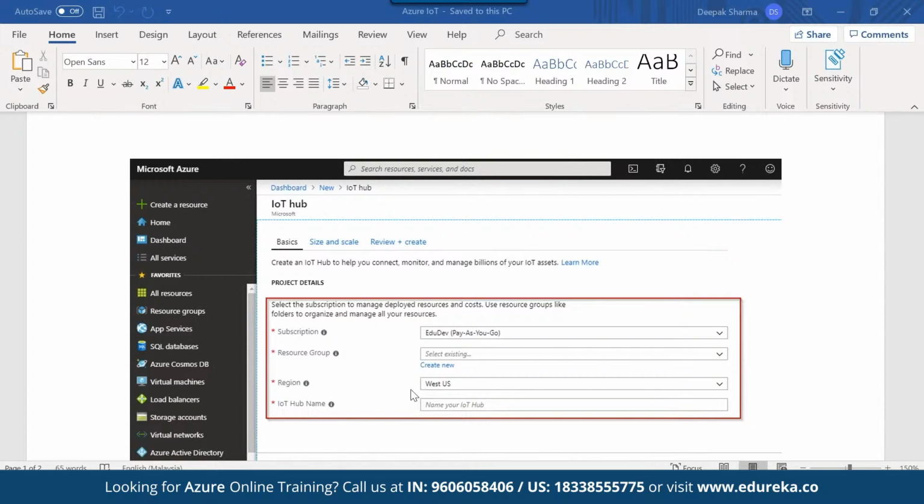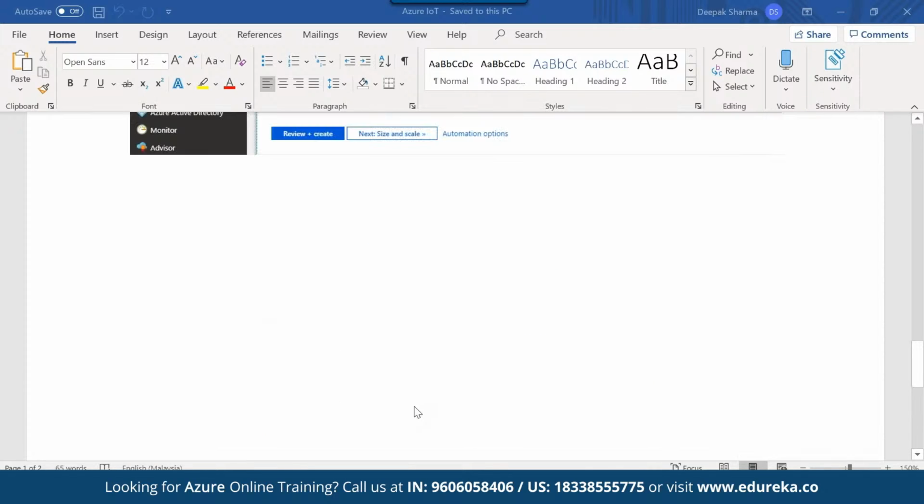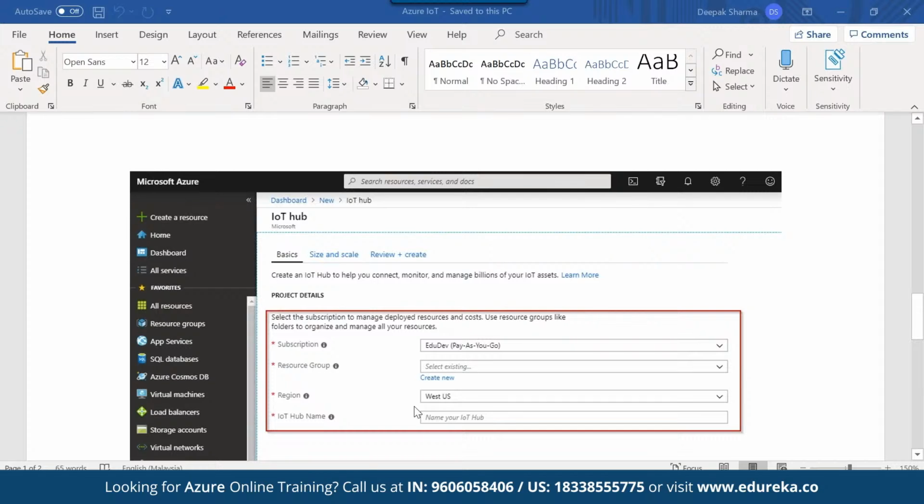And again, in the case of Azure, everything is in a cluster environment where the things are in the cluster itself directly. And here we go. Here your IoT hub gets created.